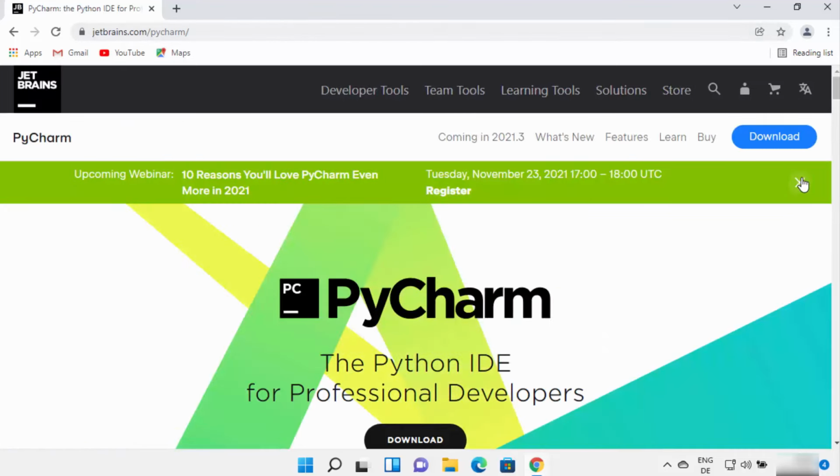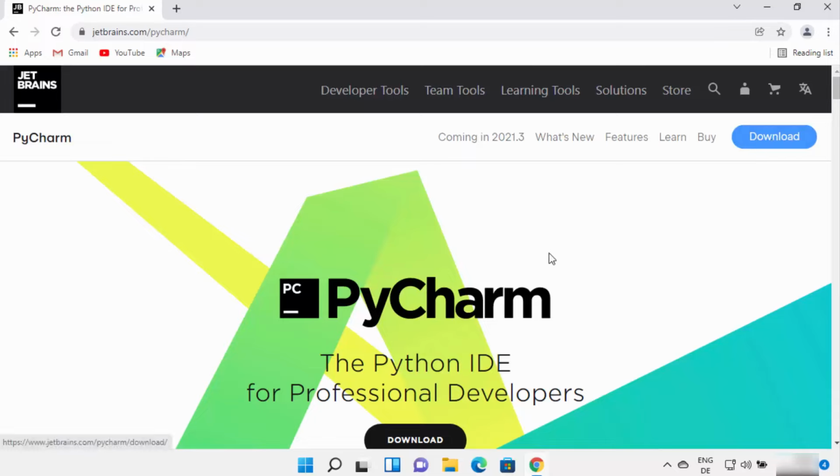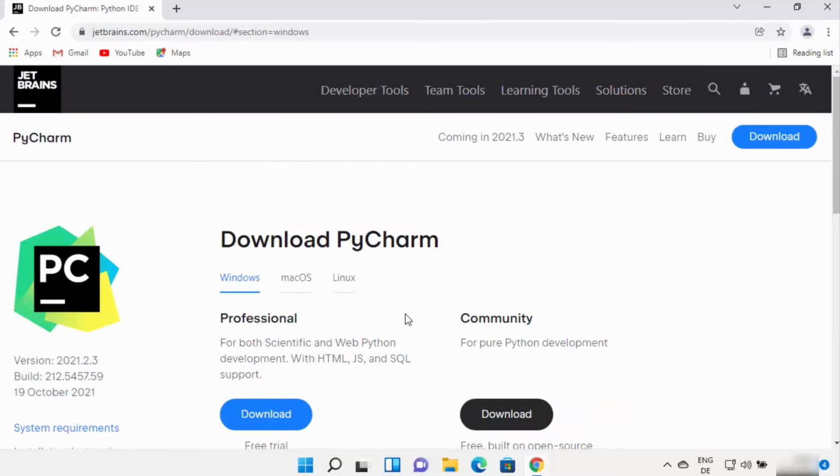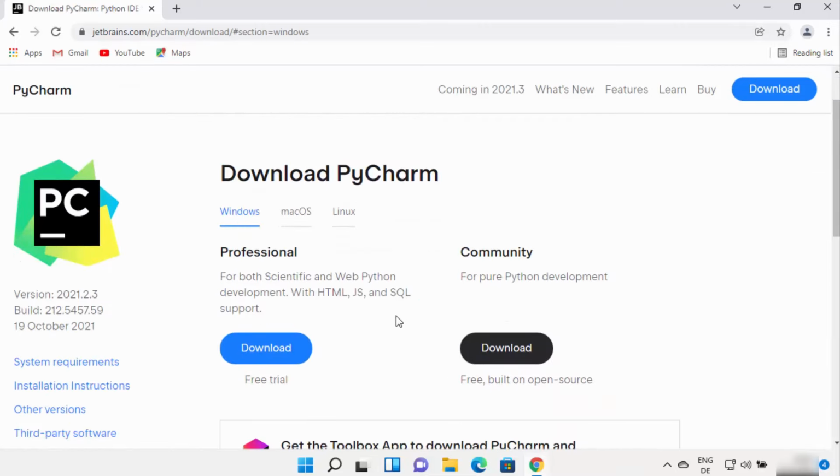And straight away you will be able to see the download button at the top, and you can see the download button here. So you can click any of these buttons, and on the next page you will be able to see two versions. One is the professional version and the other is the community version. The professional version has more features than the community version, but for developing simple and straightforward Python based applications, you just need the community version.